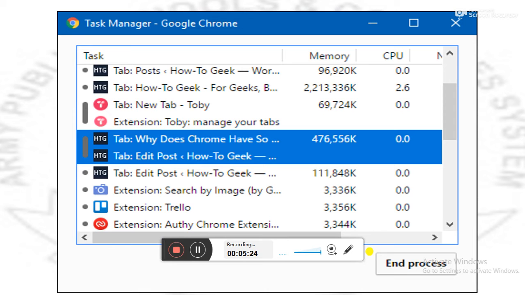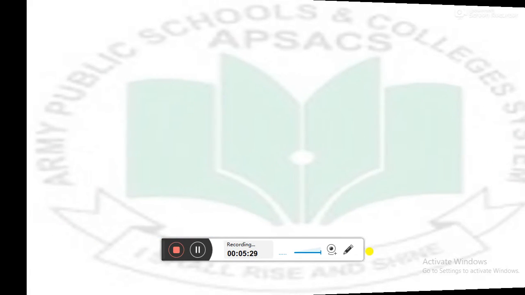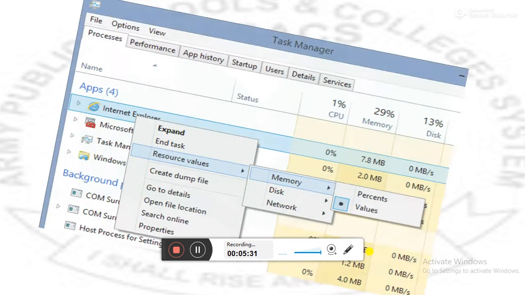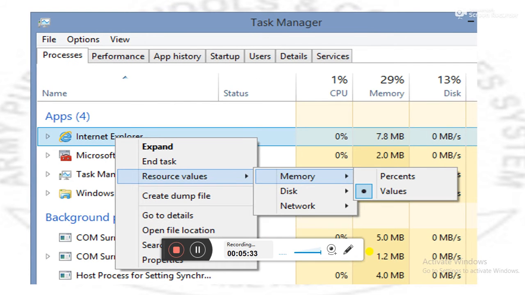This window appears in front of you. It's the task manager. Here's the task manager and the resource values: the memory, the percentage values, and disk and network. So click on the values, and your values will be changed.